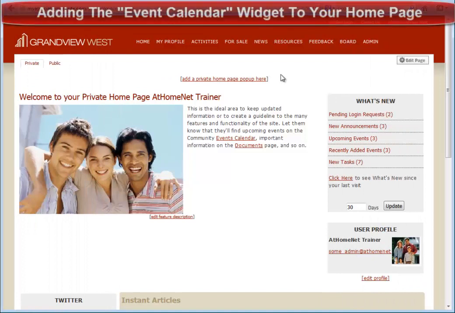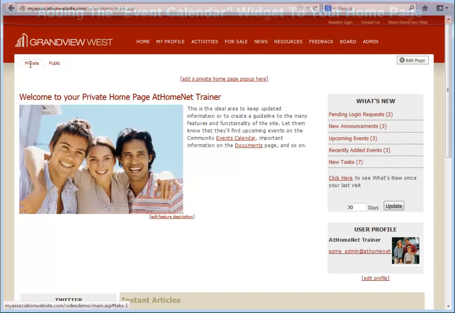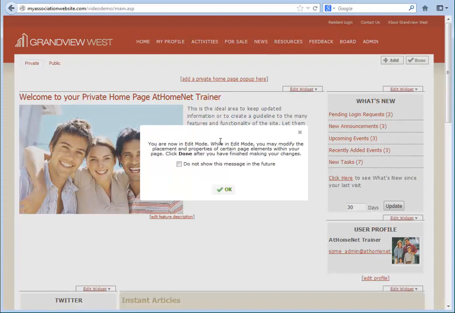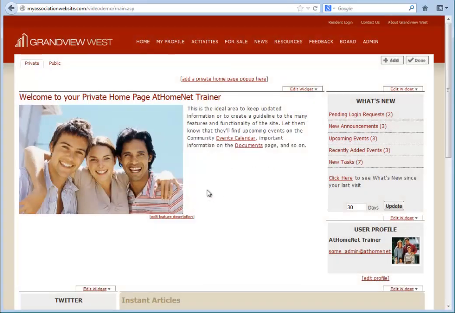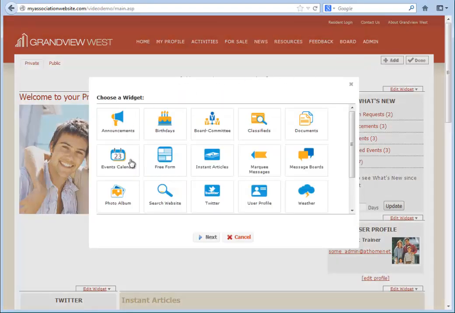In this video, we are going to add the Events Calendar widget to our homepage. To get started, select the public or private homepage at the top, then click the Edit Page button found in the top right corner. You may need to dismiss the notice that you've entered edit mode, then click the Add button and choose the widget to place.